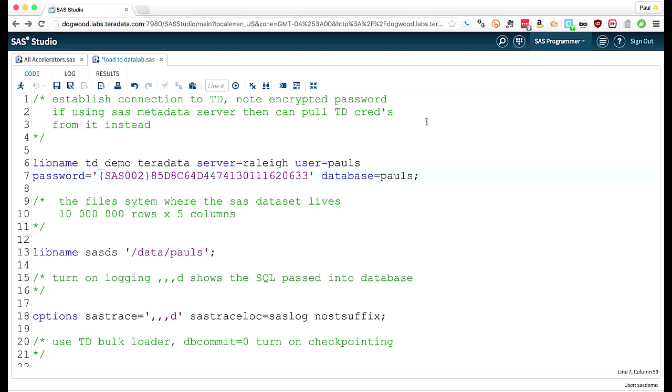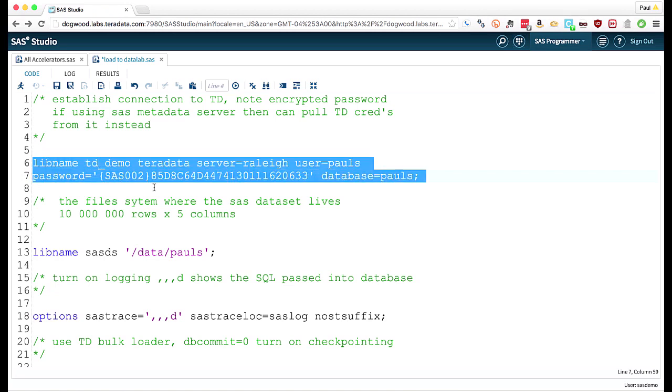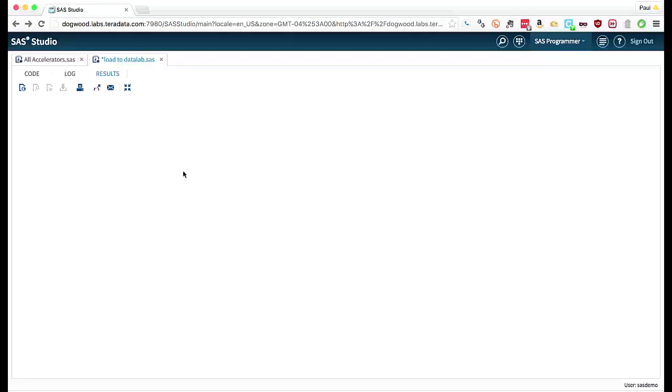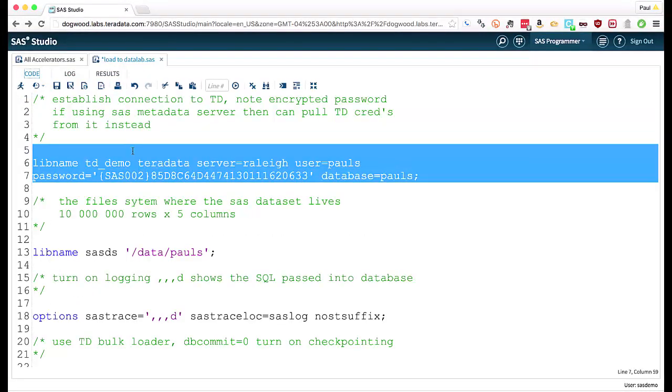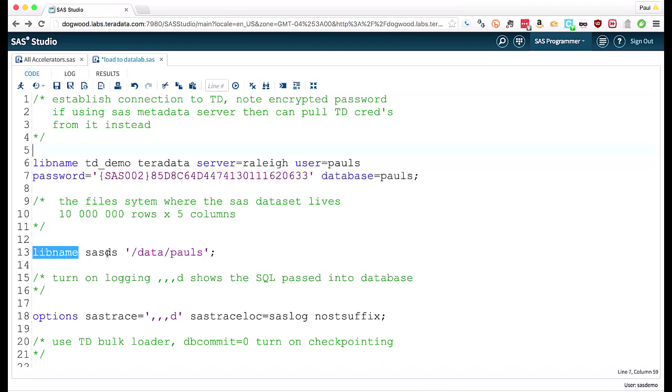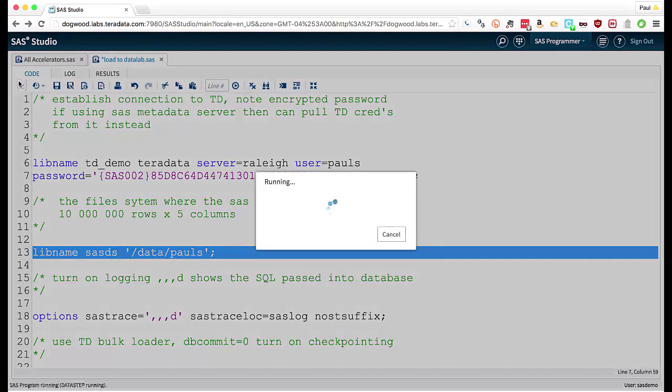Okay, so in this particular video, we're going to look at how we can take data from a SAS dataset and rapidly load it into a Teradata database. So as in the previous videos, I'm going to connect to my Teradata machine, which is sitting over in San Diego. It is a 6-node 2800. And the data set I'm going to actually load from SAS is 10 million rows and 5 columns.